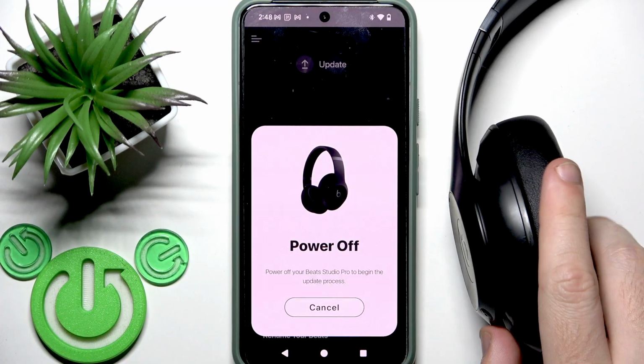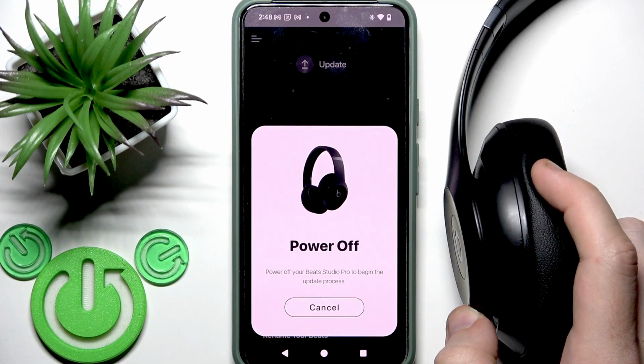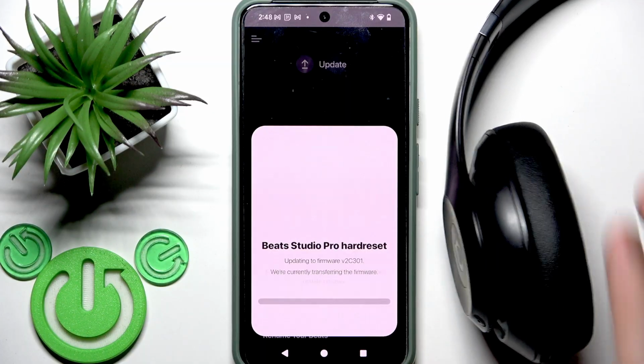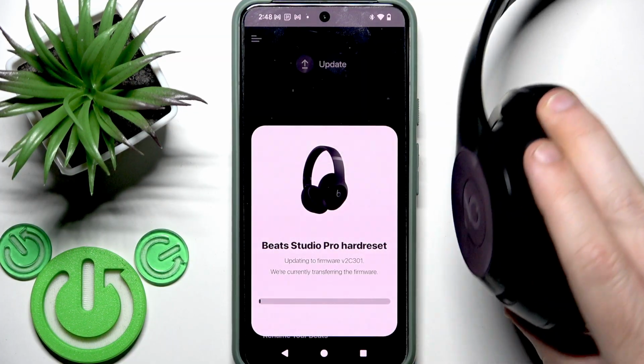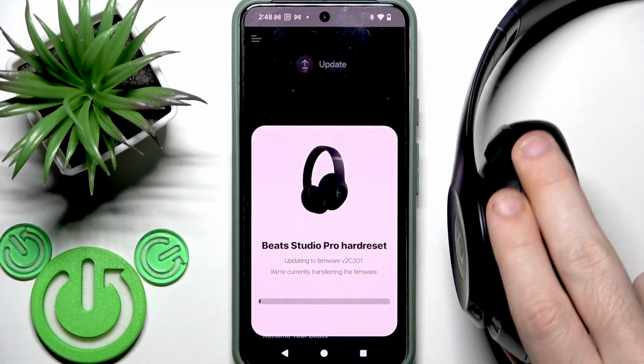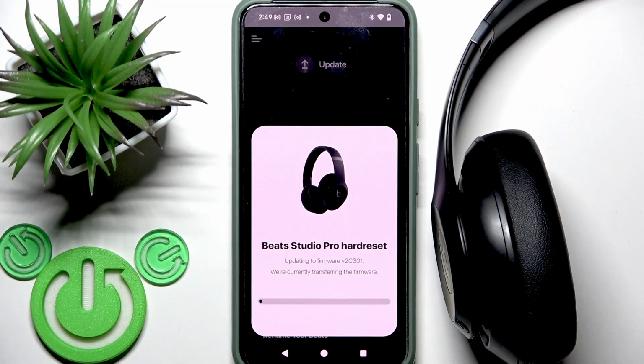Now let's power off these headphones. Here we go. At the bottom of the left ear cup we have the power button right here, so you just press and hold this button and you will turn off your headphones.